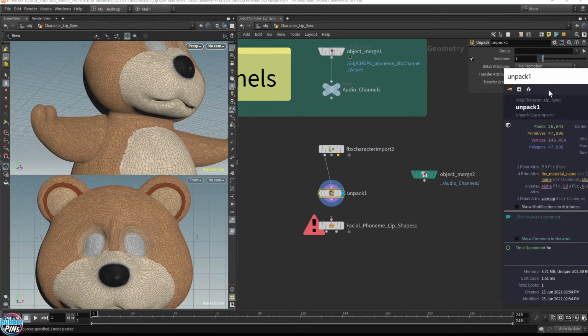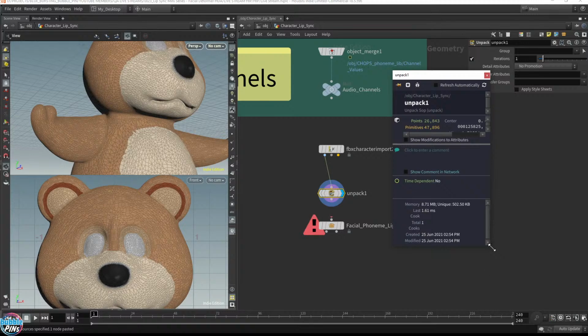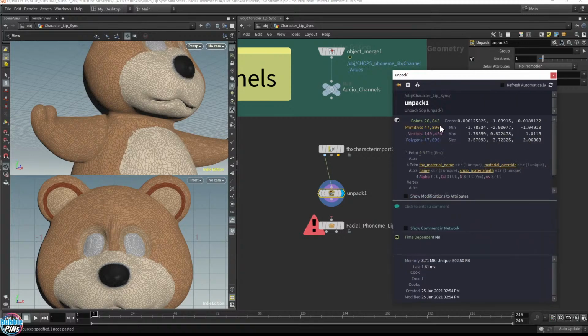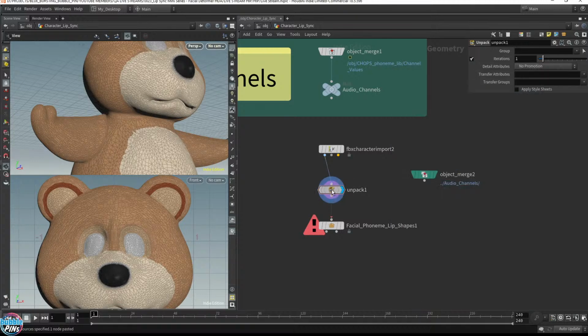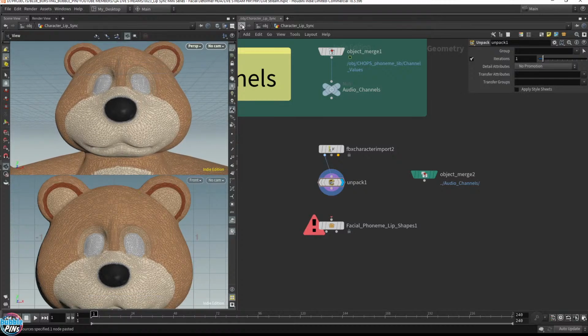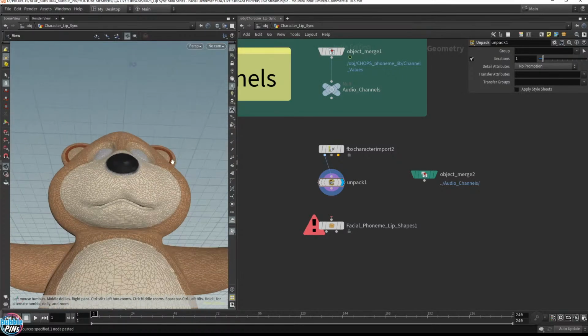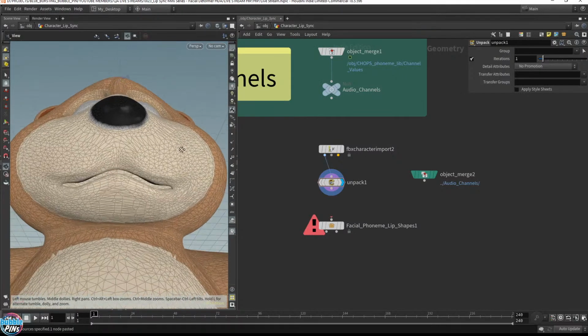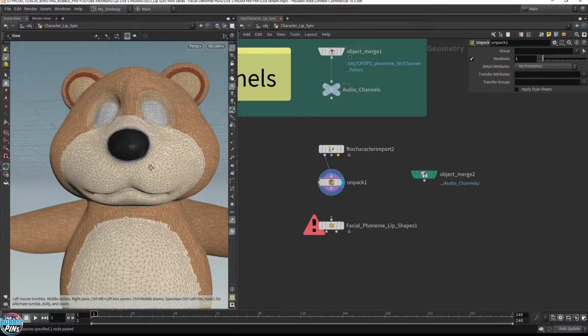Let's look at how many points he has. He has 26,843 points to work with. Okay, now we're going to hook him up. So this is the character we're going to deform. I'm just going to close this up to 1. We're going to need the 2 split screen later on. But for now, let's just get that.